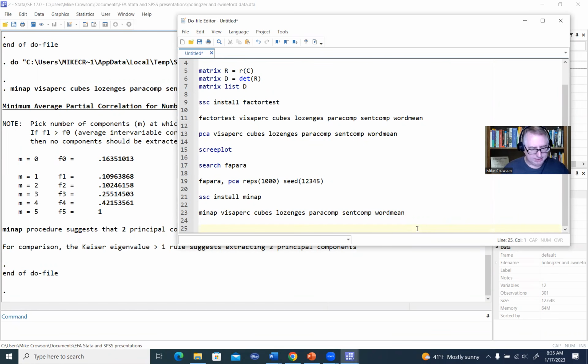Whereas everything that we've done up to this point has used a principal components approach, using the eigenvalues from the principal components analysis, the scree plot from our principal components analysis, and the minimum average partial correlations associated with the principal components analysis, another approach is to use a technique that involves making model comparisons using a common factor analysis approach.